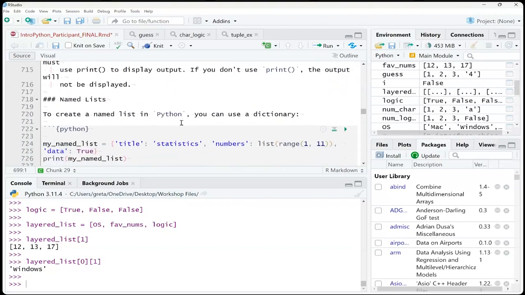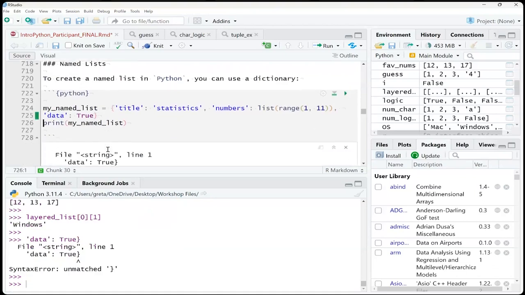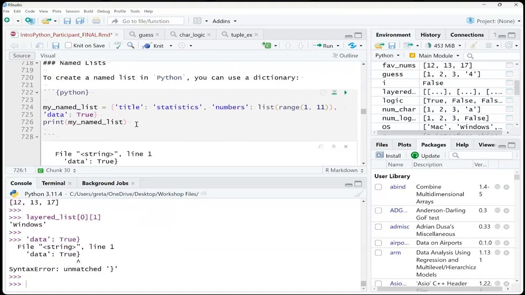To create a name list in Python, we can use dictionaries. So again, this is going to be a dictionary that has keys and values that are different lengths. So we'll have a name list, we'll give it a title. Is our key and our value is statistics. Our next key is numbers, and we're going to give it a value, our list from 1 to 11. We'll pay attention to that in just a second. And then we're going to give it another key, data, and give it a value of true. Let's run that. Control enter or command enter.